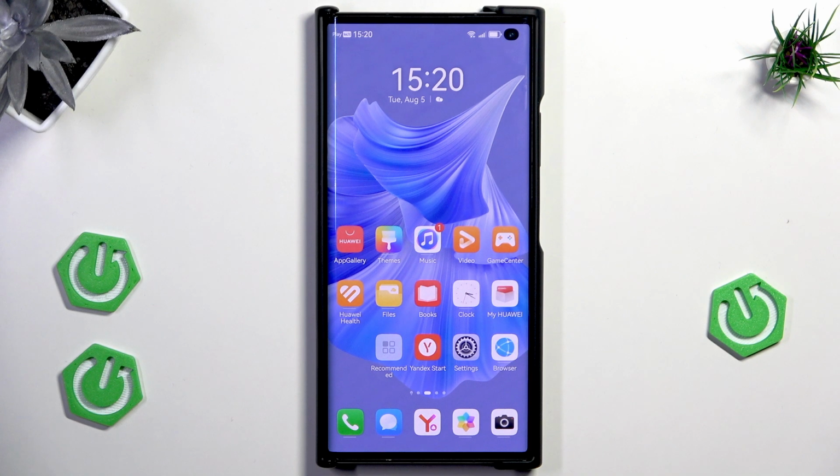Hello, in this video I'm going to show you how to create a WhatsApp backup on Huawei Mate XS2.